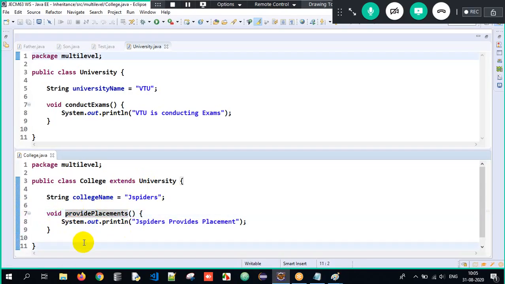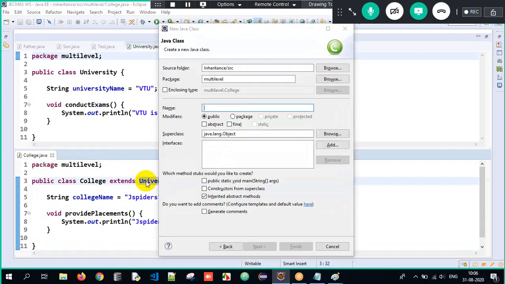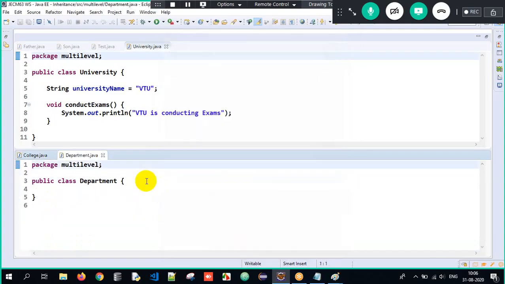So this is all about it. As of now, University is a class and College is a class. College is inheriting the properties of University, so all the properties of University are inherited into College. And now I'll create one more class. That class name is Department. So you are able to understand the hierarchy here.